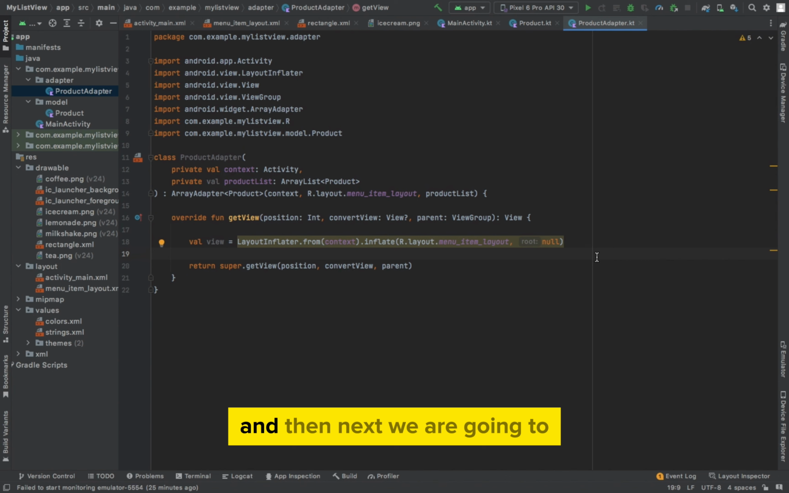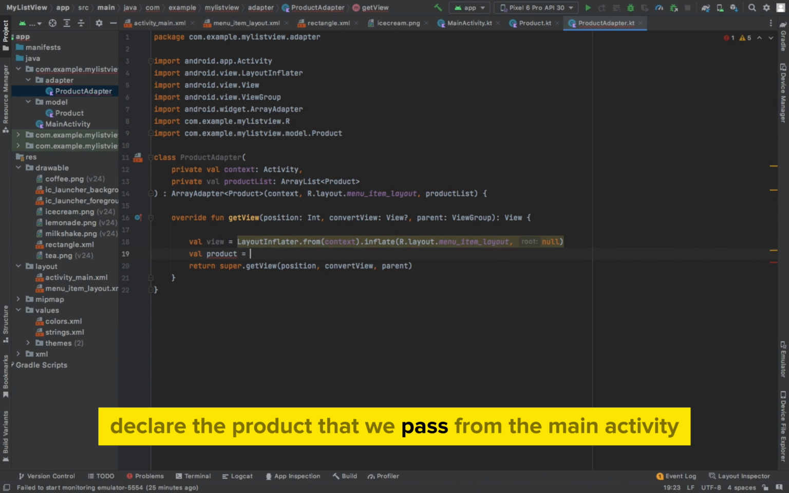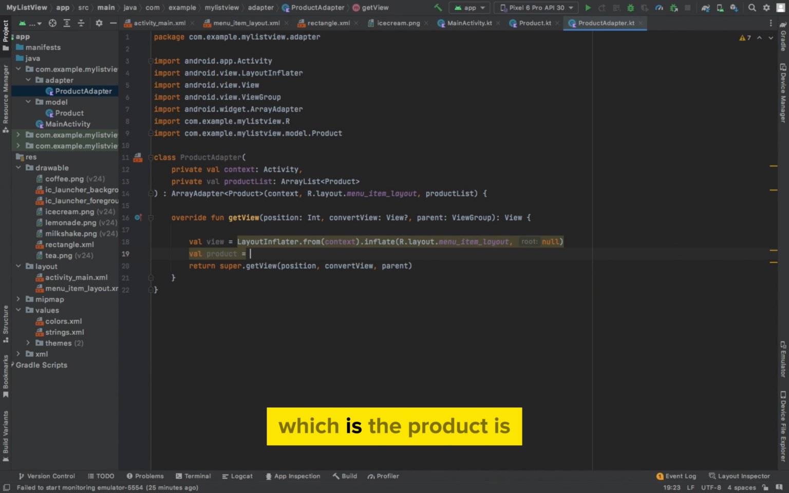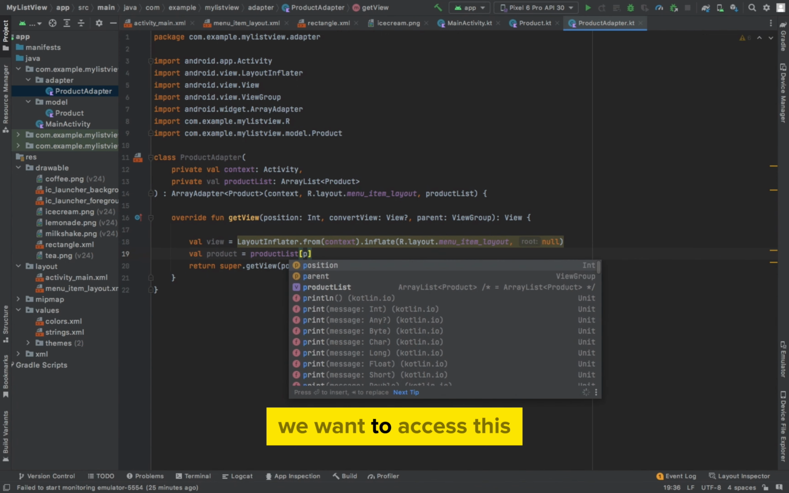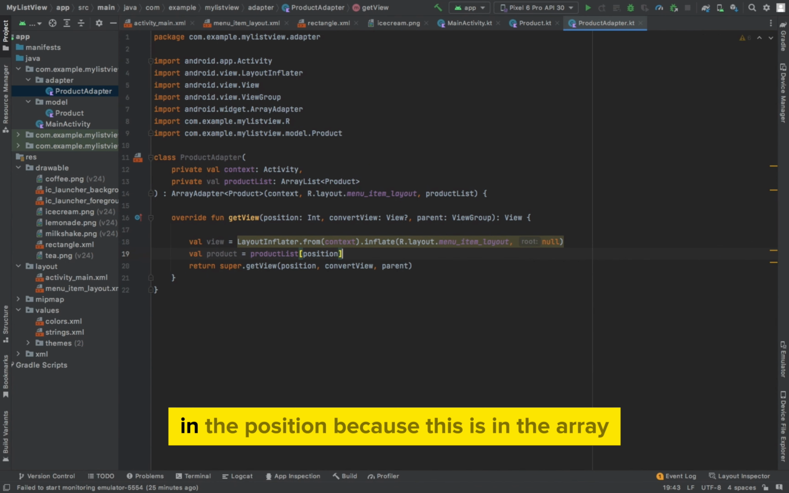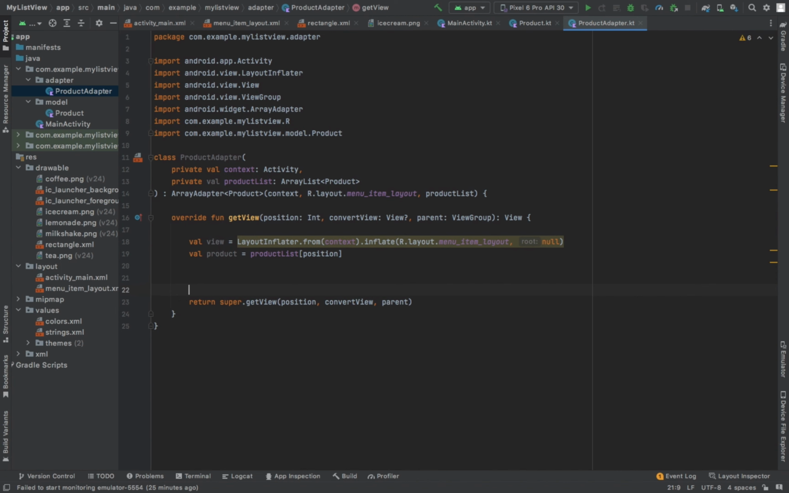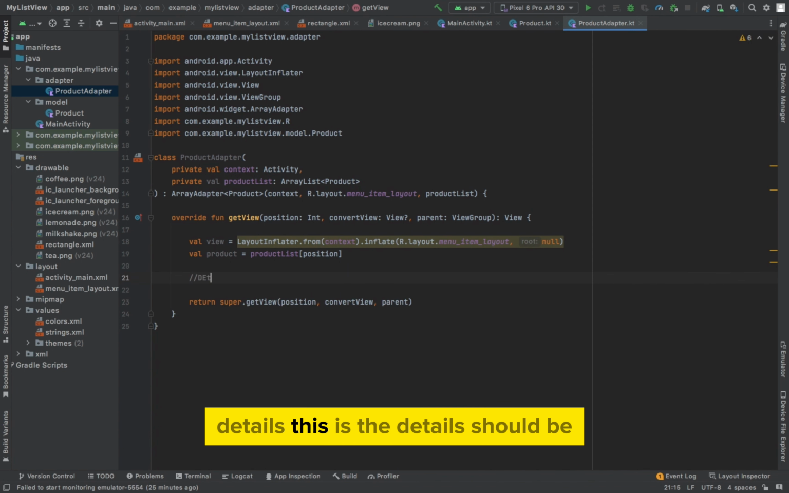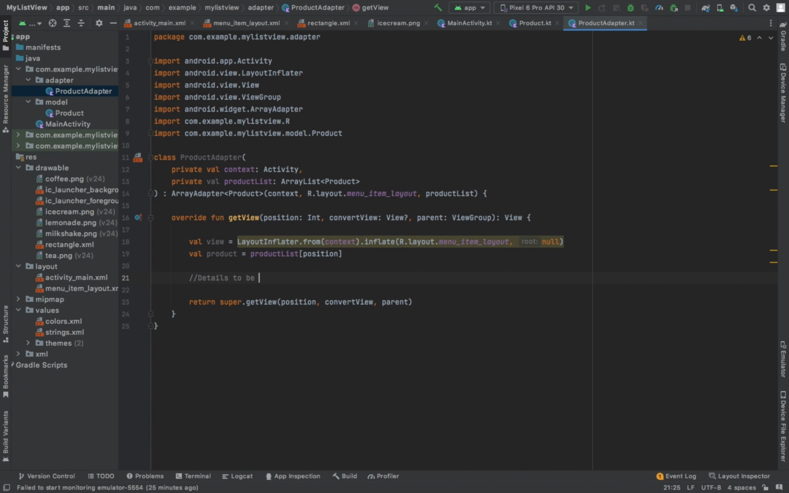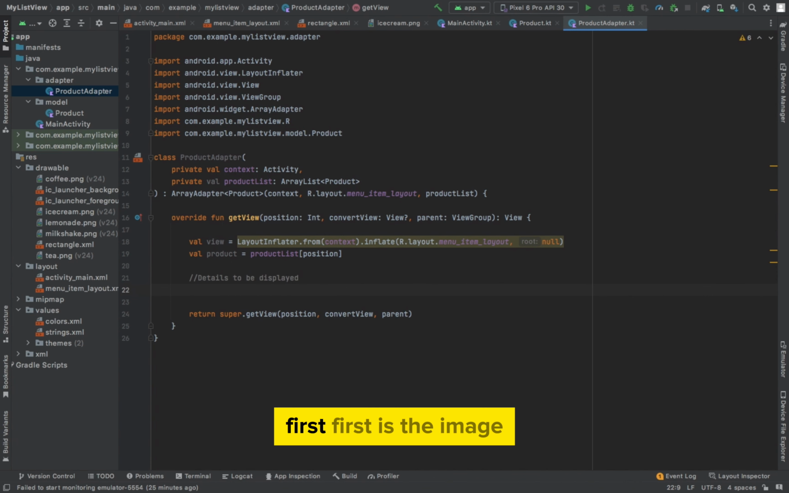Write down that, and then next we are going to declare the product that we pass from the main activity, which is product list. We want to access this in the position because this is in the array. So this is the details to be displayed.